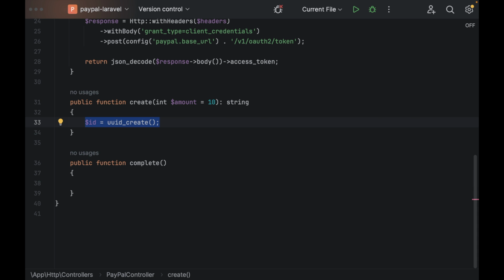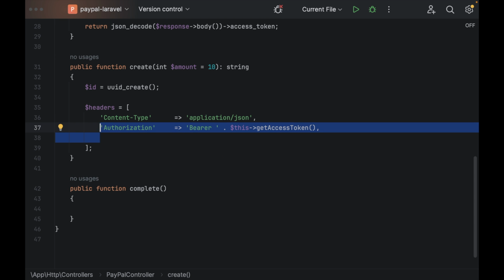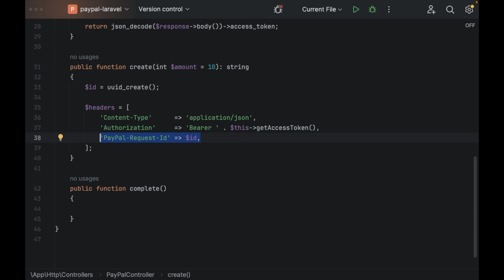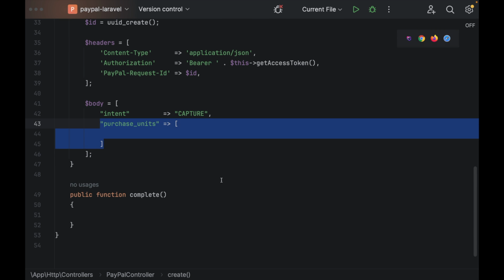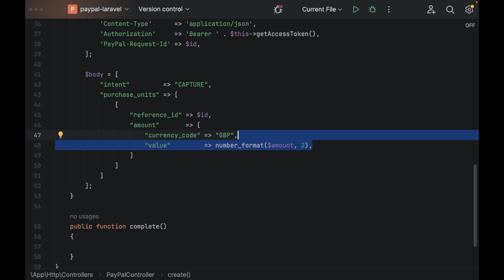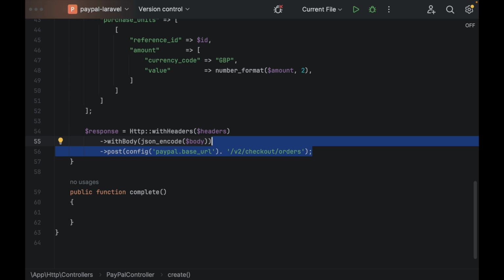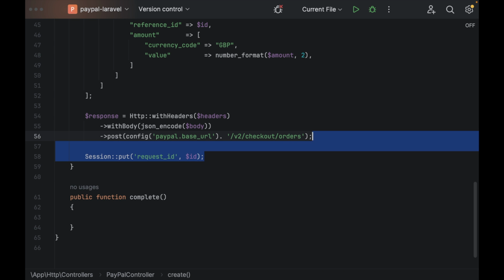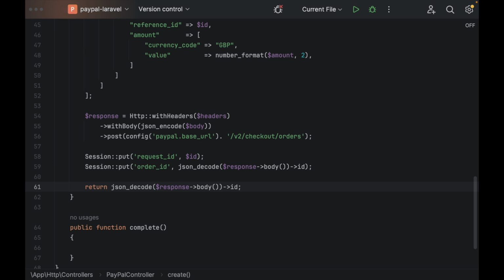In create, we need a universally unique ID. Then add some headers with content type application/json, authorization as Bearer with a space, with the access token we just created, and PayPal request ID as the ID. In body, add intent, capture, which can be authorized if you wish, purchase units into another array, reference ID, the amount as another array, add currency code, and the value you actually want to charge the customer. I'm going to number format this to ensure 2 decimal places, so 10 is actually 10.00. Create the request with headers, JSON encode the body, then post it to the base URL v2/checkout/orders. Put the request ID into the session along with the order ID you get from the response. We'll need this later. Then return as JSON the request ID, as we'll need it on the UI.